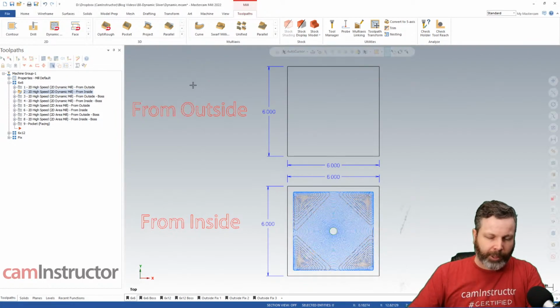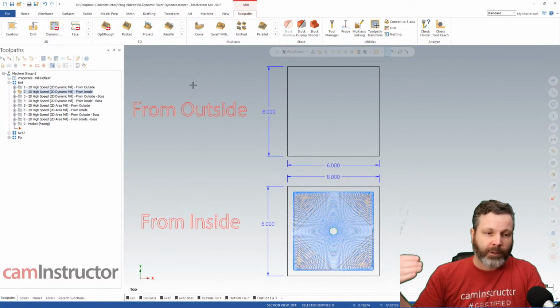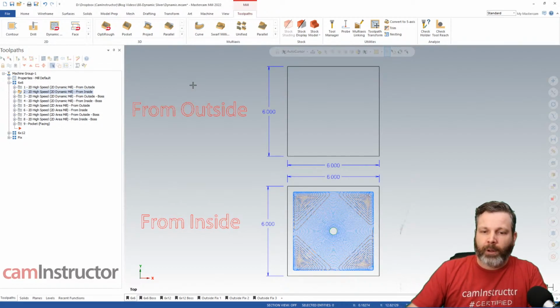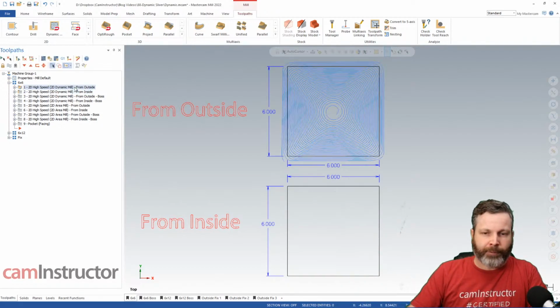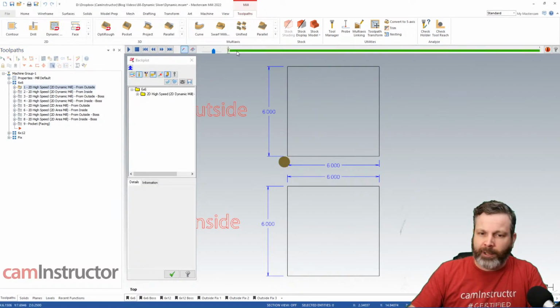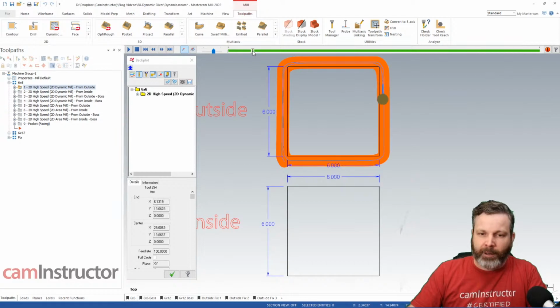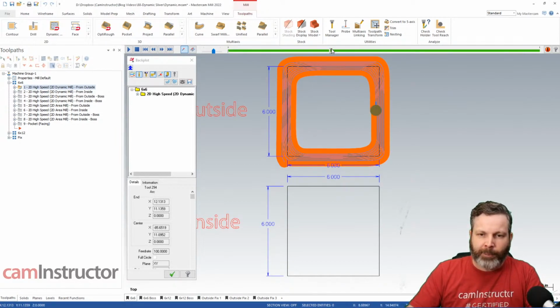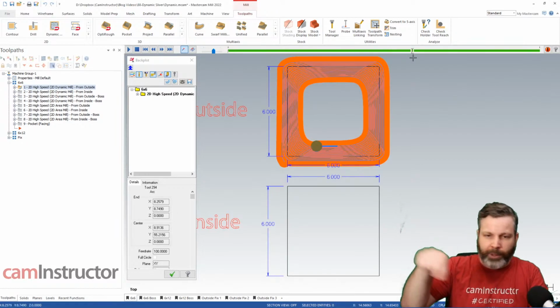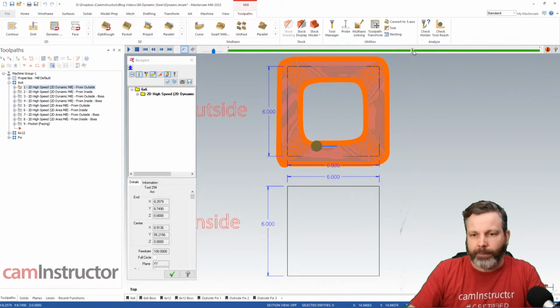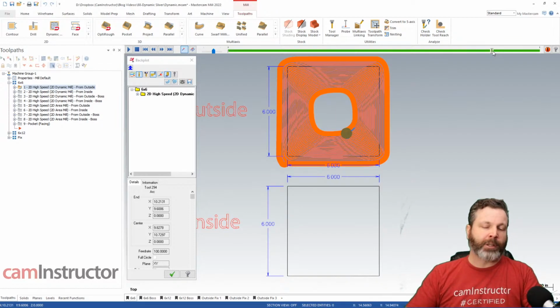Okay, so what does that tell us about how Dynamic Mill works? It might not be so obvious here at first, but what's happening is the toolpath is actually trying to stay in the cut as much as possible. So in this from outside, you're seeing absolutely zero retracts. It's always in material and it's always cutting, which is what we want. That's what makes an optimal toolpath.